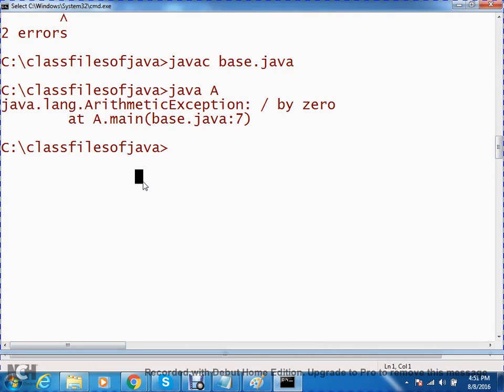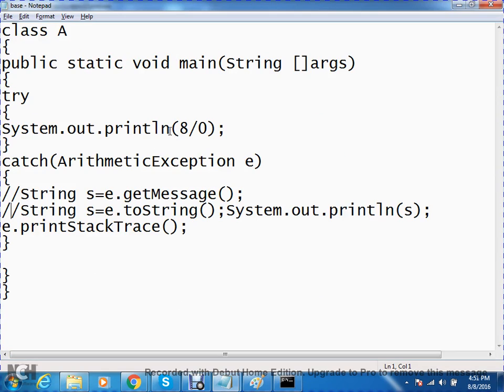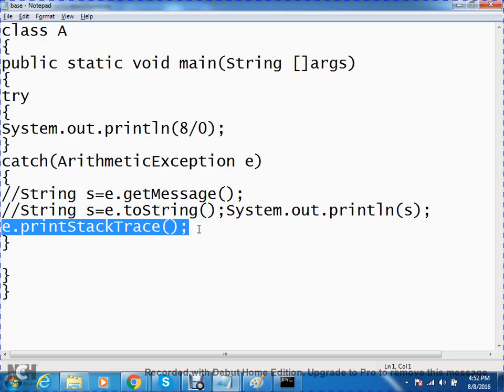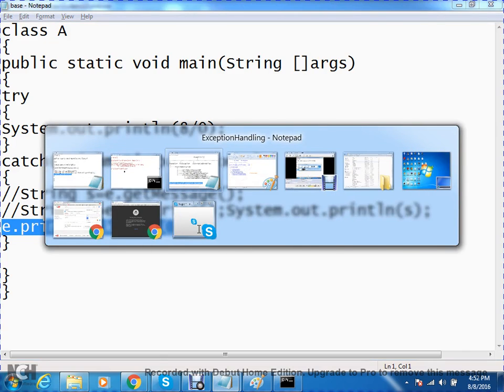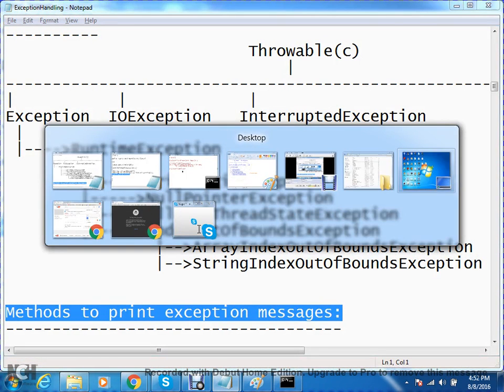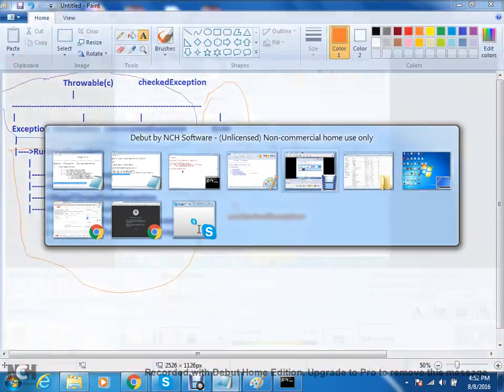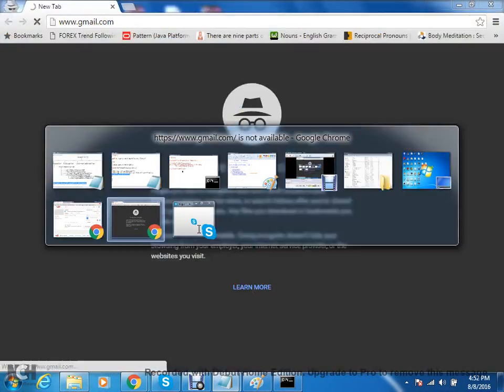These are the methods to print exception messages to the output screen. Which are those methods? getMessage: it gives only the part after the colon. And toString will give what? The exception name with the description. printStackTrace will give what? Even the line number also it will give. This is our printing of messages to output. That is the exception message printing statement.